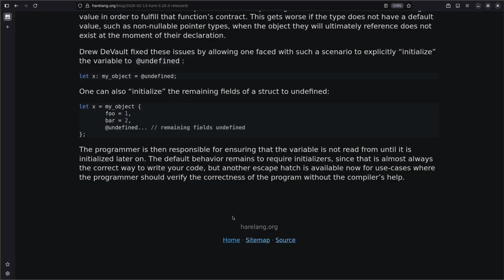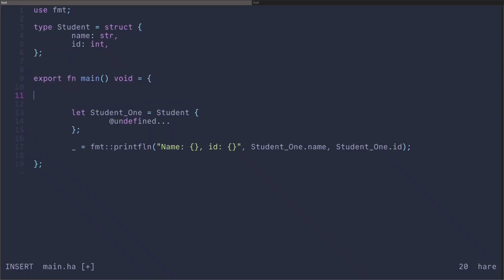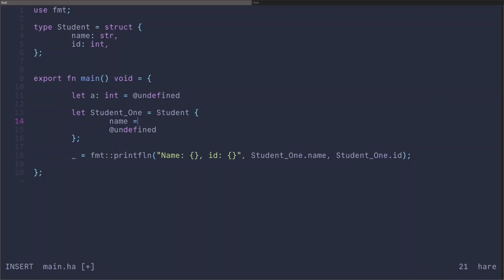I'm not sure why. For example, you can have this be undefined. I think that's because this right here is initializing everything to their default value. Okay, I think that's what's going on. So if I were to remove this and say name equals undefined, and then ID equals undefined. Now let's try and read this.